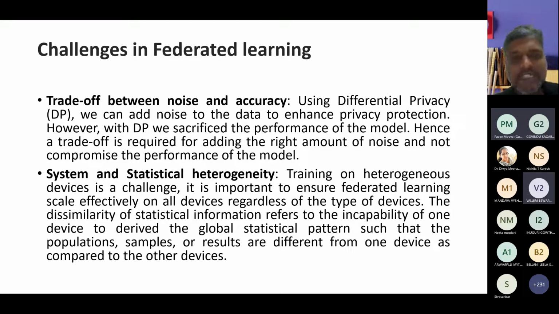And then system and statistical heterogeneity. Well, as you know, each device is heterogeneous, will have their own features, right? They may be using different OS, they may be using different kinds of browsers, whatnot. They are heterogeneous. In federated learning, there is every chance that the training will be done on heterogeneous data sets. So training on heterogeneous data sets is a challenge.